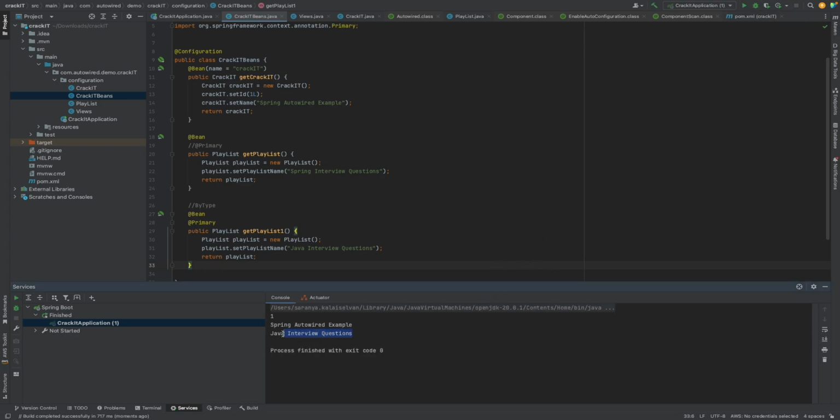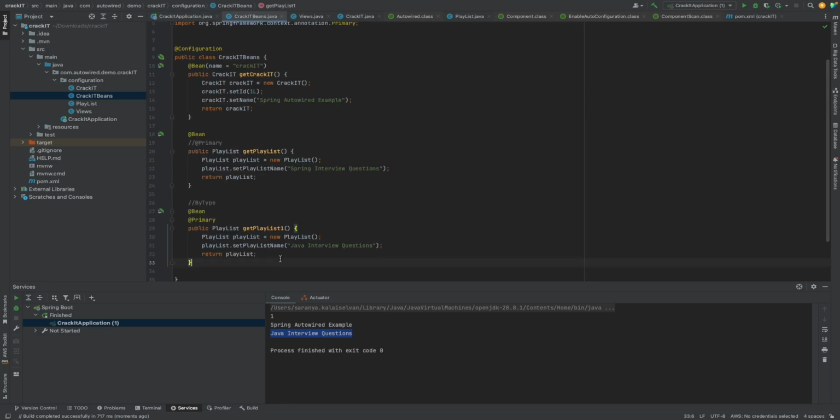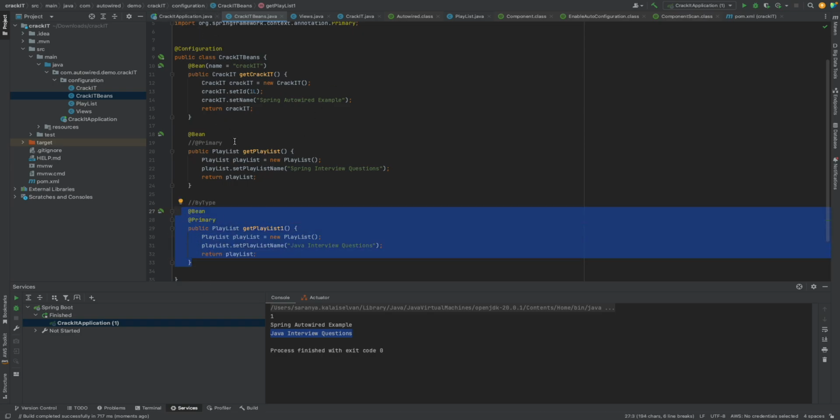So if we see here, it has picked up the Java interview questions and it is not throwing me any exception. Why is it not throwing me any exception? It is because I have given this bean as a primary. Even though it has multiple beans in the container, it will take this primary bean and inject that value to the Crackit object.